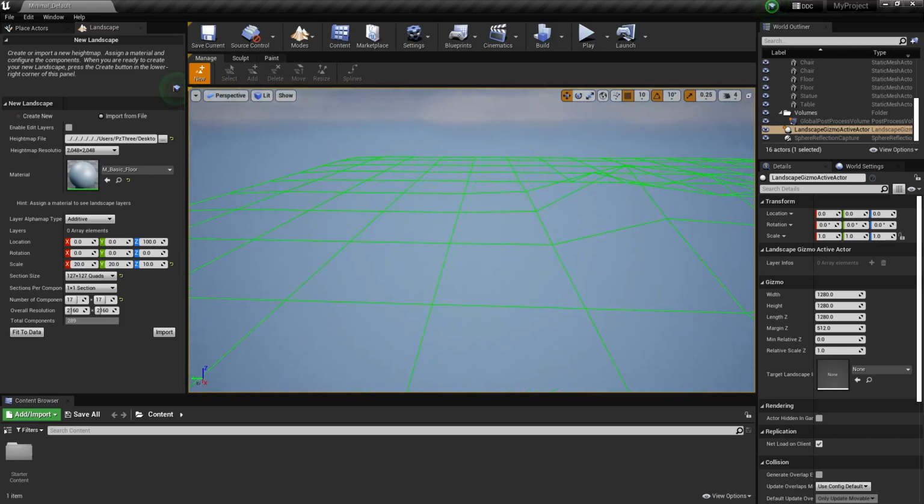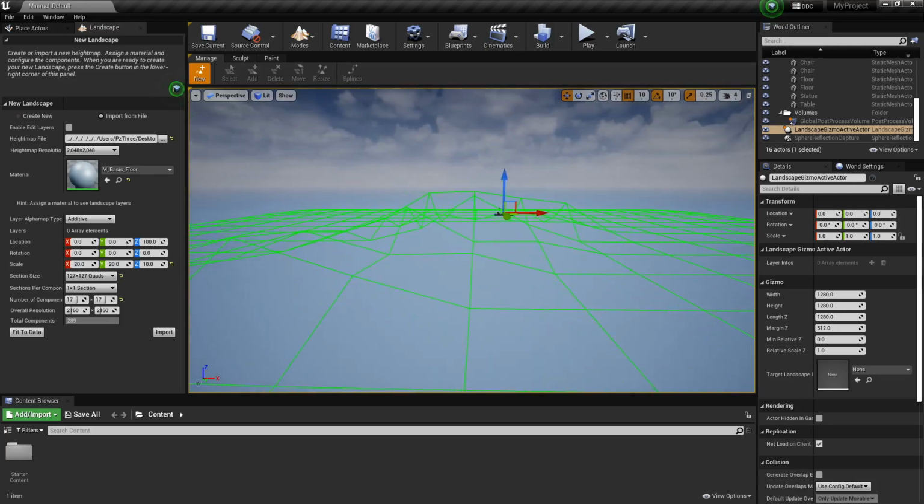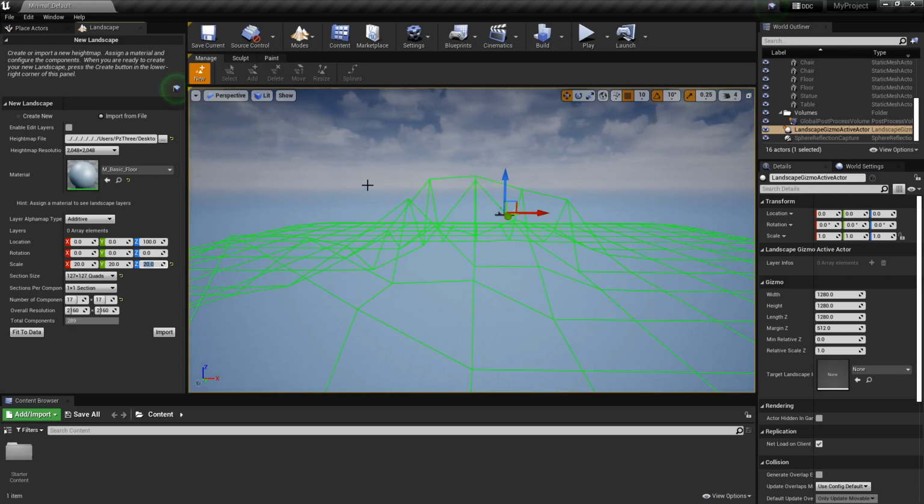Okay, better. Maybe that 20 was fine. Yeah, 20 is fine. And so fit the data. There we go.